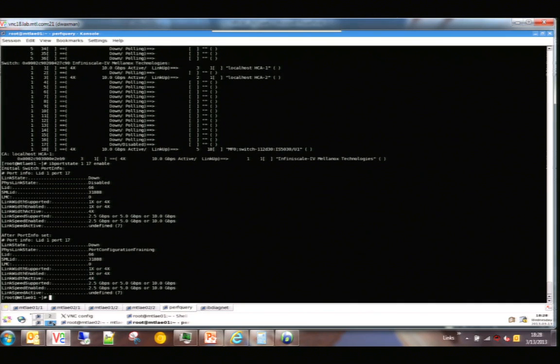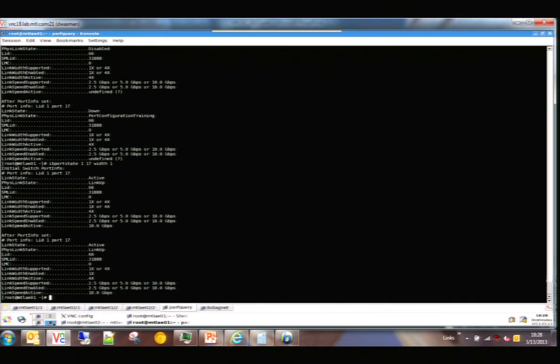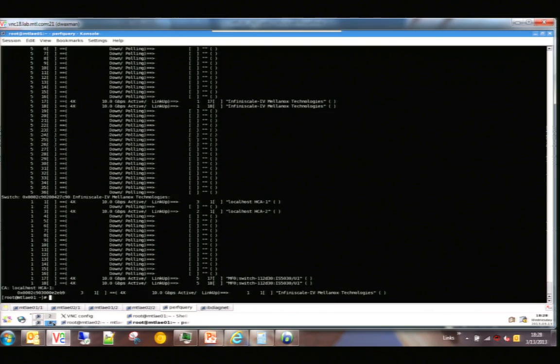Let's say for some reason the link width had gone down on a certain port. We'll have to reset the link in order for it to be negotiated at the lower link width.